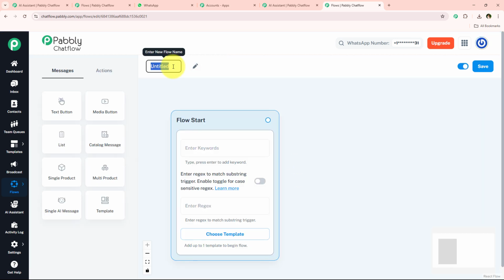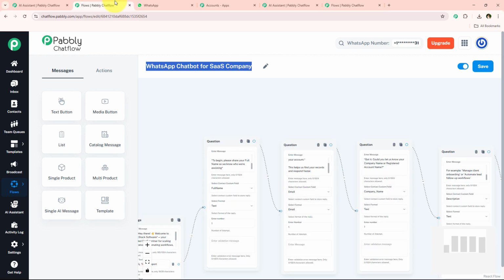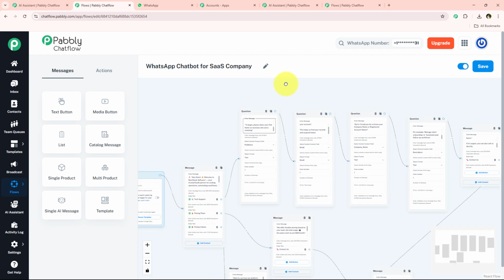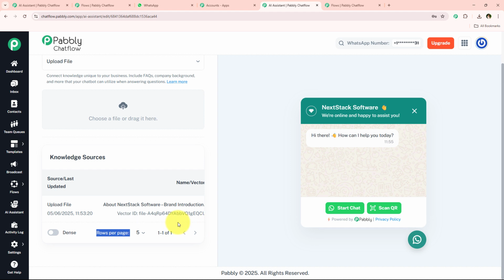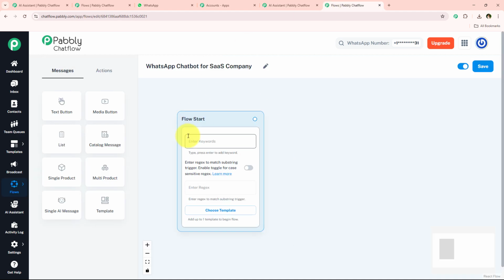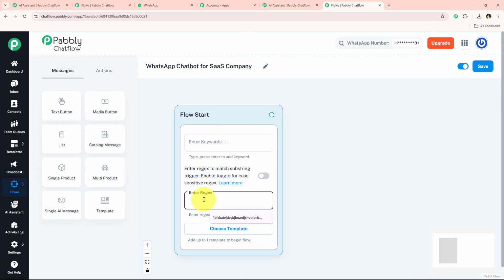For that I'm just going to first name my flow as this WhatsApp chatbot for SaaS company, and over here this flow will be created which will send only the messages we set right over here, and the AI agent Pabbly Chatflow WhatsApp chatbot will help the user with all the messages, answers to which are added in our knowledge base. All right, so yes, now I'm just going to create this flow, and to start with this flow we have three options.